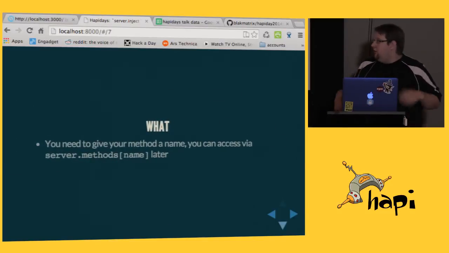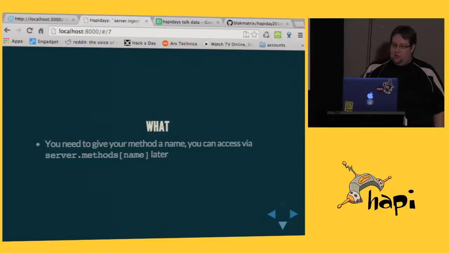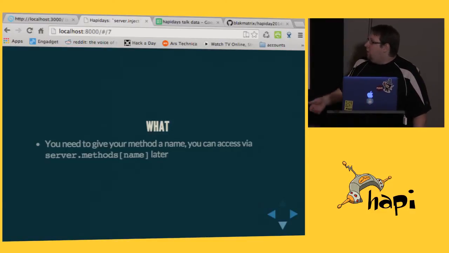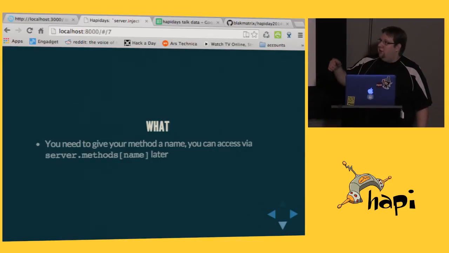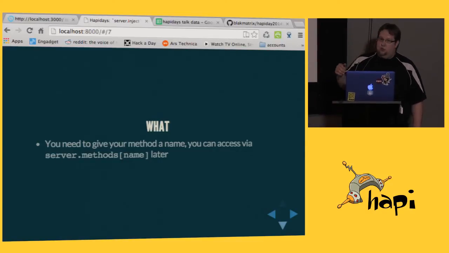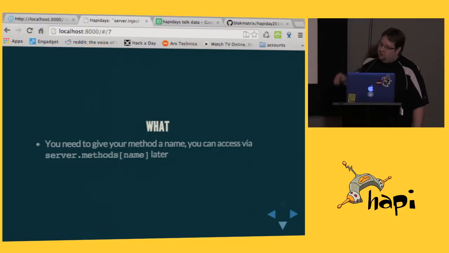So you need to, of course, give your method a name, and you'll be able to access it later through server.methods.name, or if you're in a handler, you'd have to do, I think, request.server.methods.name.